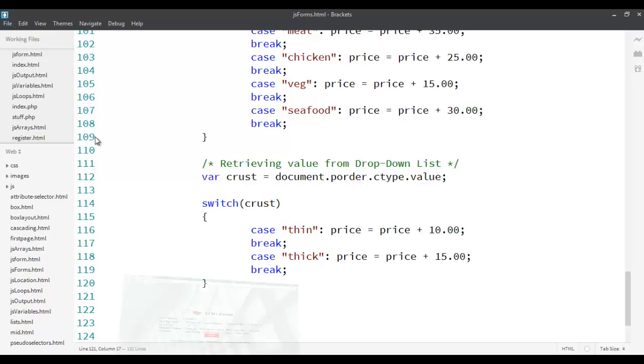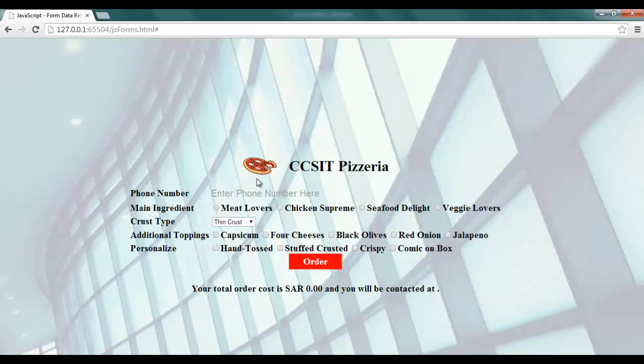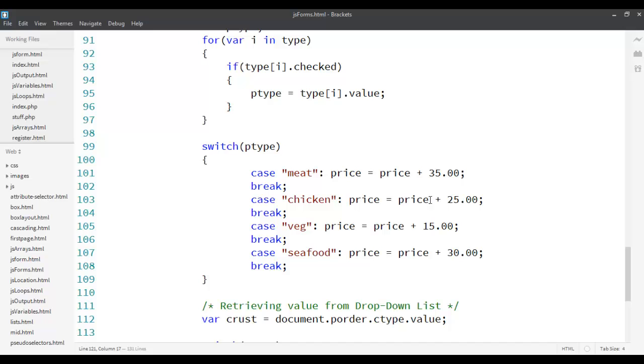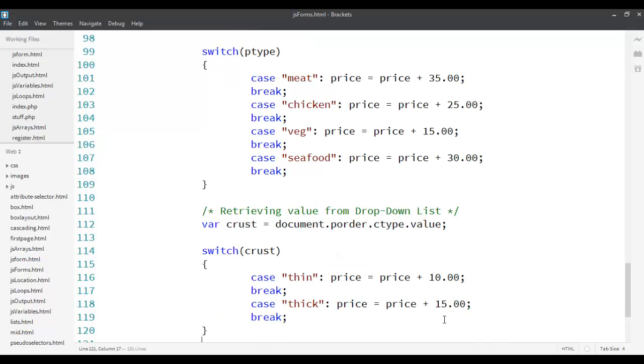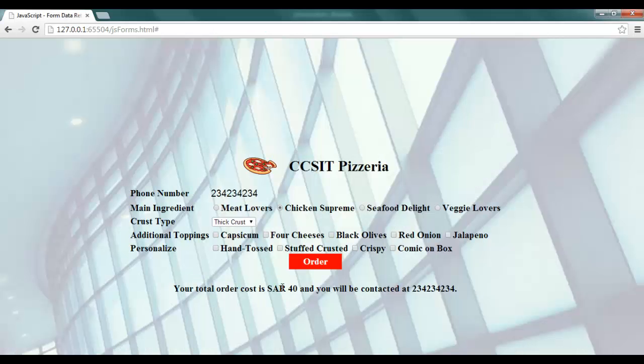Now let's go back and see how our form looks like. So I'm going to enter some number over here. I'm ordering a chicken pizza with, let's say, thick crust. You see the order now becomes 40 because chicken originally, if you see the code, was 25 and I added 15 because of the thick crust. Now it became 40. So if I move on to thin crust, it should go back to 35 because it's only 10 reals.